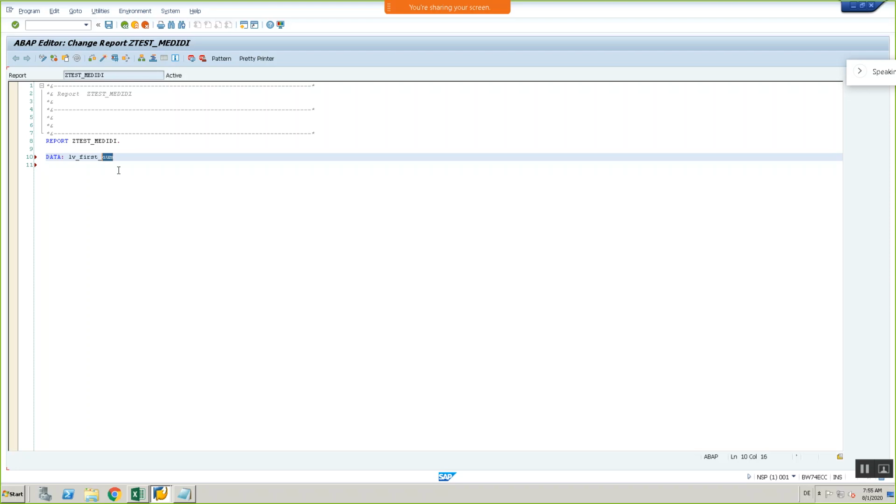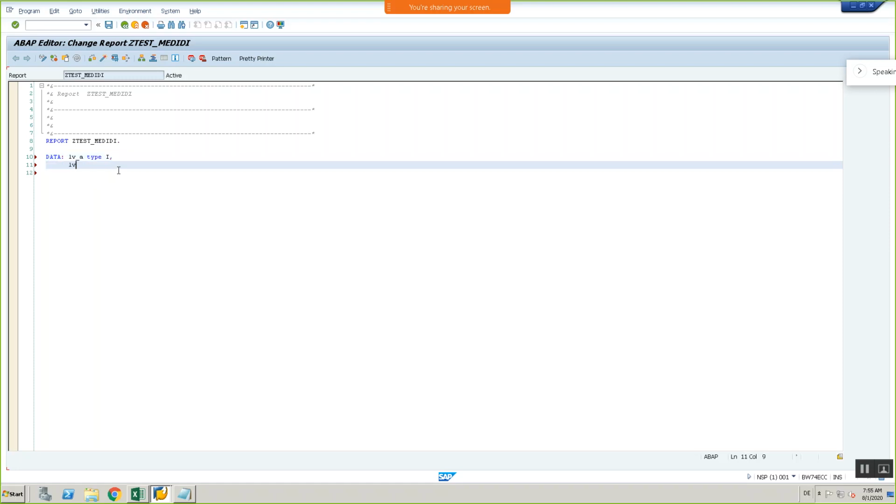So this is my variable name. LV means local variable. Since I have to add two numbers, the first number could be LV_first_num, or if it is a big name, I can take LV_a plus b, so LV_a. And what type is this? Integer. I can give I, comma, LV_b, type I. Let's click on the check mark.